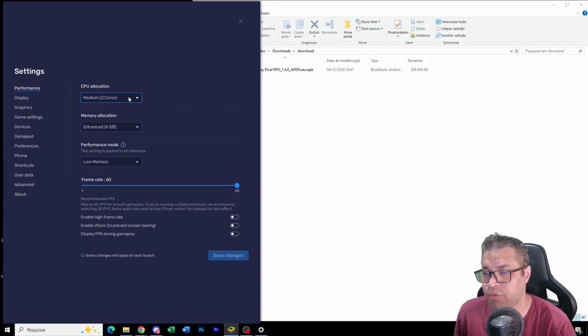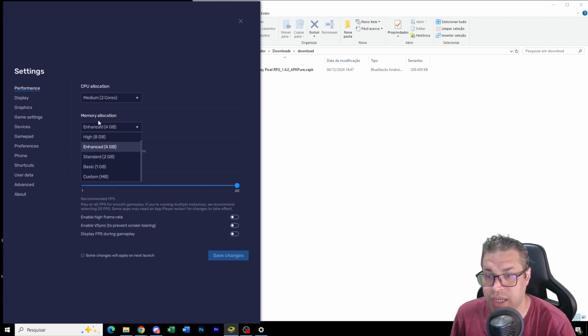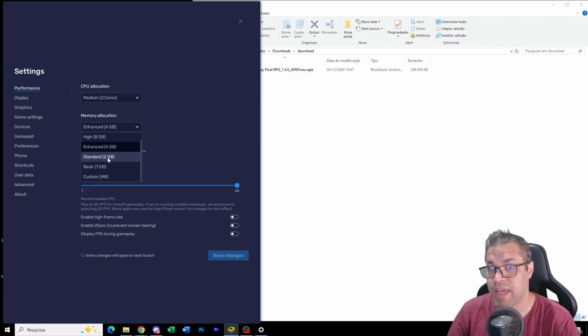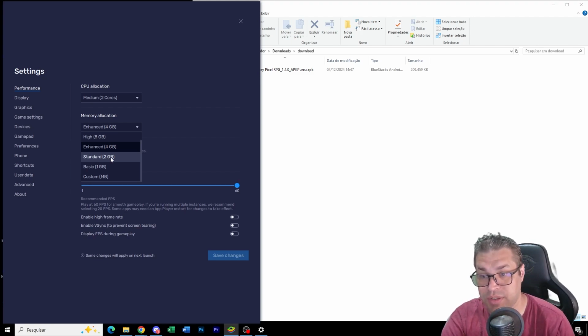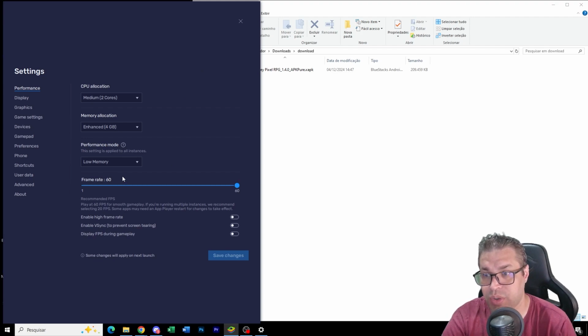Okay, now that you installed the emulator, you can go here on the settings. You can change some of the configuration. You can run this with just 2 cores and it will run just fine. And you can change the memory allocation to just be 2 GB as well. I ran on 4 GB because it leaves some headroom, and it will not use 4 GB if it doesn't need to. And you can also just leave it on low memory or high performance. Depends on your PC. Low memory will be easier to run if your PC is weak. Don't change the frame rate, sometimes it just makes it harder to run a game.